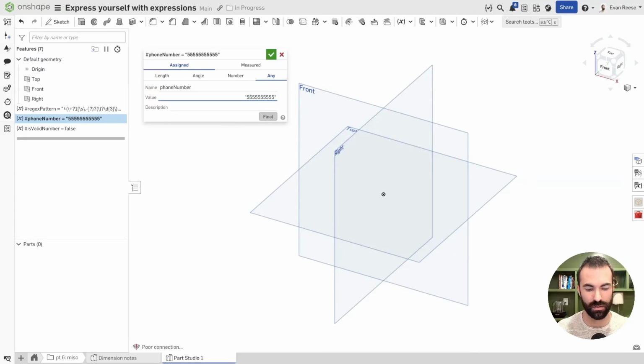Let's see if I can do +1. It doesn't like that, but let's see. Oh, well, that's because I don't have enough numbers. That's true. Let's see if it's +51. I don't know what country code that would even be. Didn't like it though.